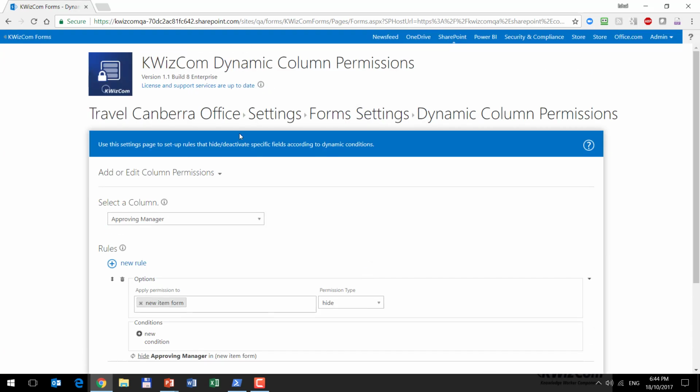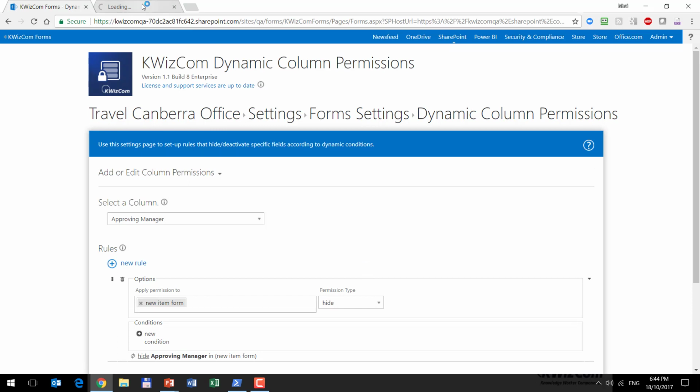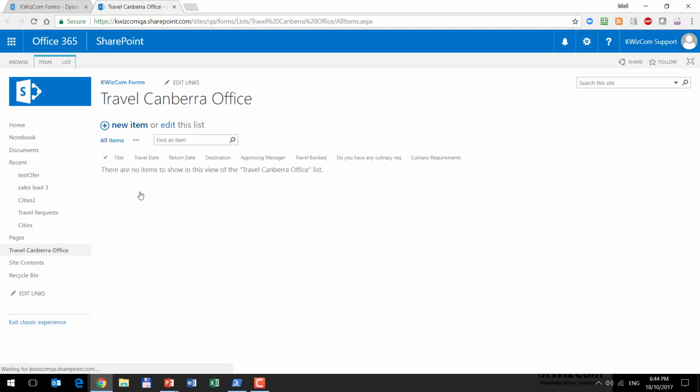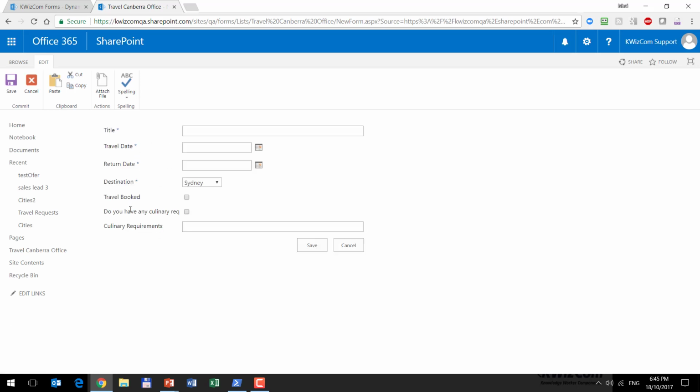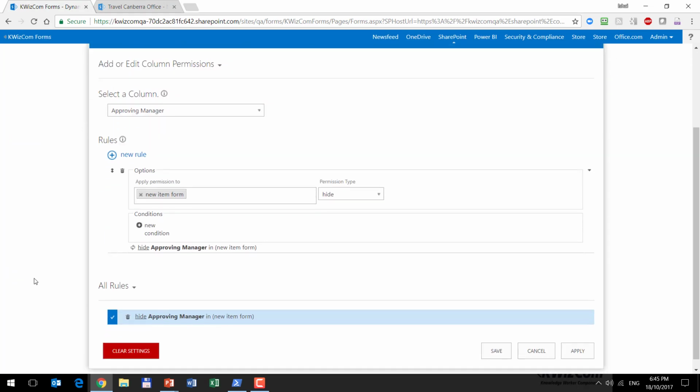Now, for speed's sake, I'm going to open another tab with the list so we can see what difference the setting I just applied has made. If I click new item, there's no manager field. So I basically said, don't show it in new item. Okay? So that's a very simple one.